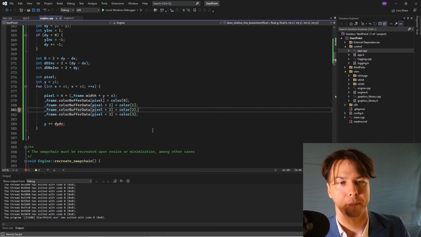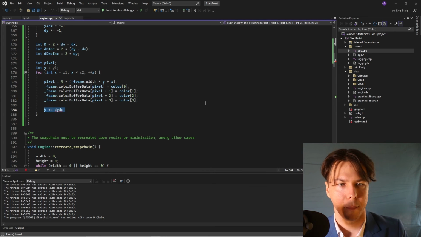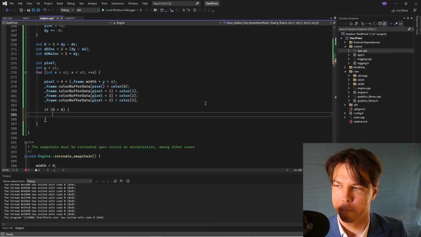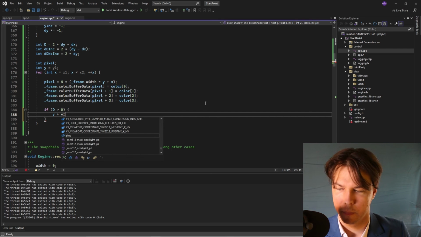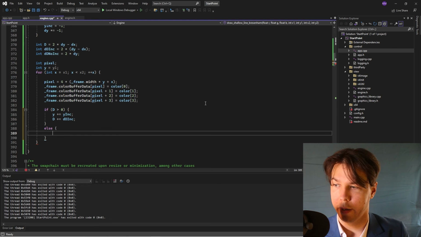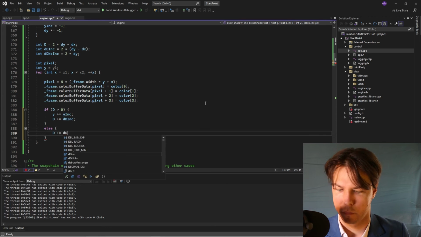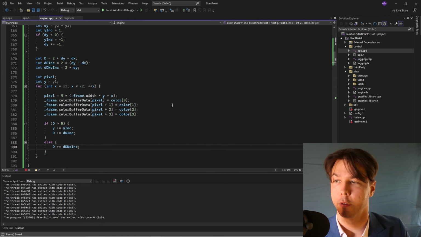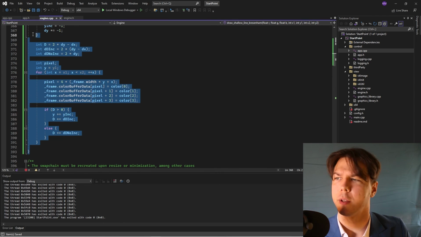And then we need to make some choices. So we'll say, okay, if the decision parameter d is bigger than 0, then we'll increment. So we'll change the y value and change the parameter d. Otherwise, the y value stays the same, and then we just change the d parameter. So there we have it. That is our shallow line function. So let's go ahead and implement the steep line function, and then we'll test all of it.